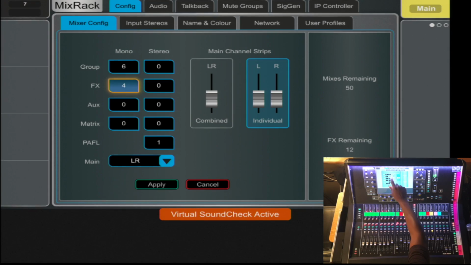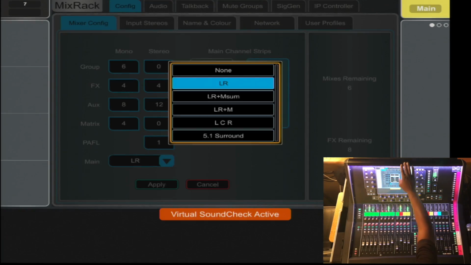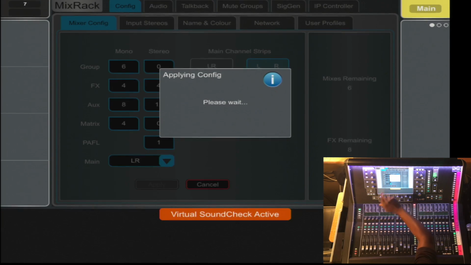4 mono effects, 4 stereo effects. Let's say I'm running 8 mono auxes and another 12 stereo auxes, 4 matrix, whichever the desire may be. And here you have the drop down menu under the main left and right, where you can select either the left, right, mono, sub, left, right, mono, left, center, right, and even 5.1 surround. You select apply, and you confirm and agree to the configurations, and the console now reboots to your liking.